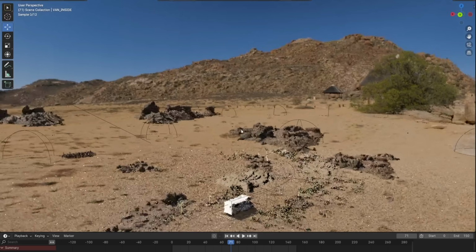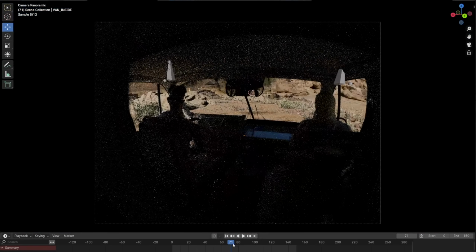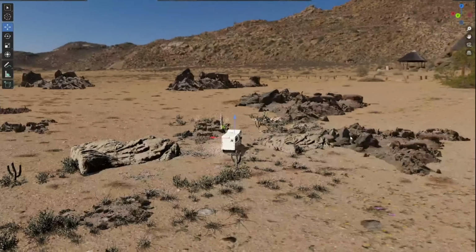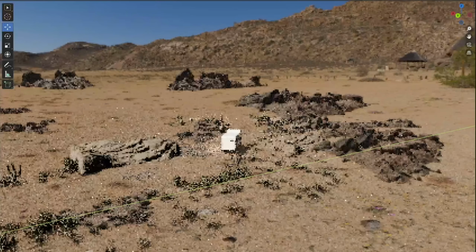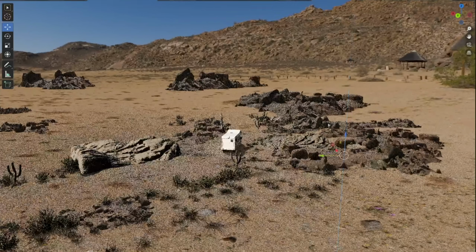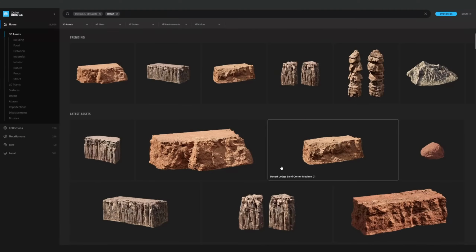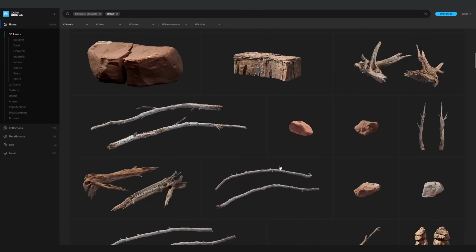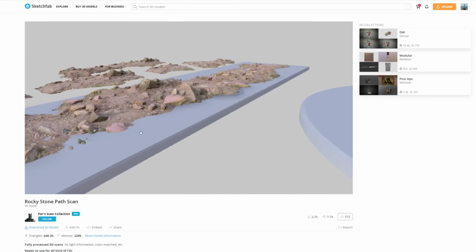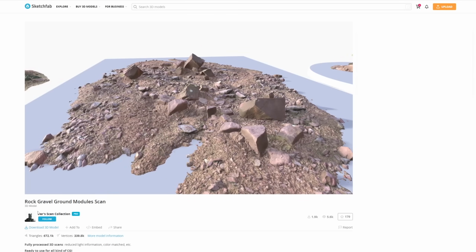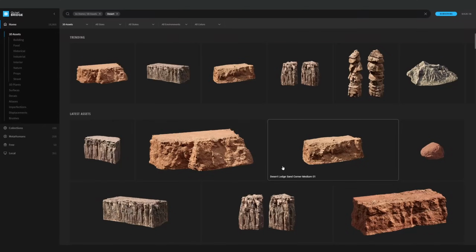To get more details, I covered the parts closer to the camera with photoscanned models. These are mostly the same models of soil, stone and plants that are repeated several times. In addition to the rocks and soil models that I scanned myself, I use models from Quixel Bridge and this model from Sketchfab. Quixel has a large desert collection, ideal for what I want to recreate.